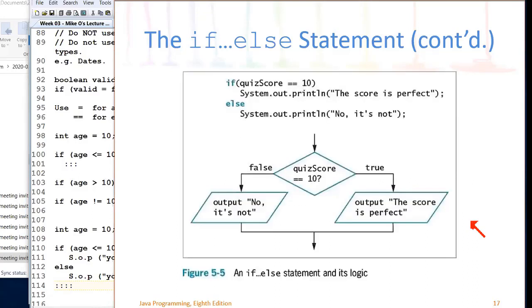So here's an example of a little bit of code. If quiz is equal to 10, you got a perfect score. Else, no, it's not a perfect score. And there's a flowchart to go along with it. So is quiz score equal to 10? Yes. You got the output, the perfect score. False? No, it's not. And then resume on with whatever's below this. We're resuming on down here. So this might be just a small part of a program.